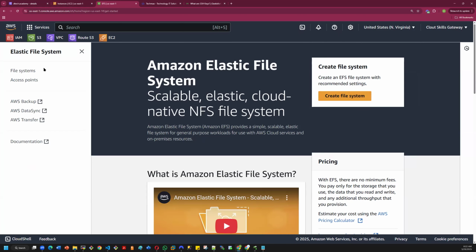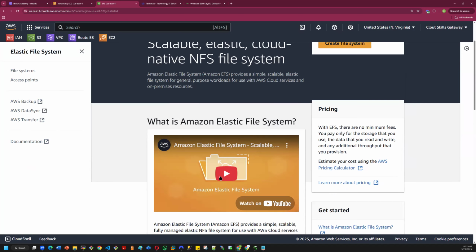So here you can see different things: file system, access point, backup, sync, transfer. You can look at the documentation here if you want to know more about the file system. But before we do that, I'm going to play this video so that you guys can listen to it. Let me share my sound. Okay, so I'm going to play this.